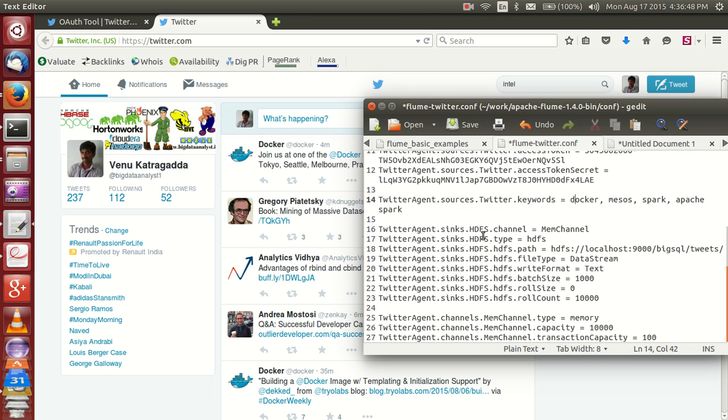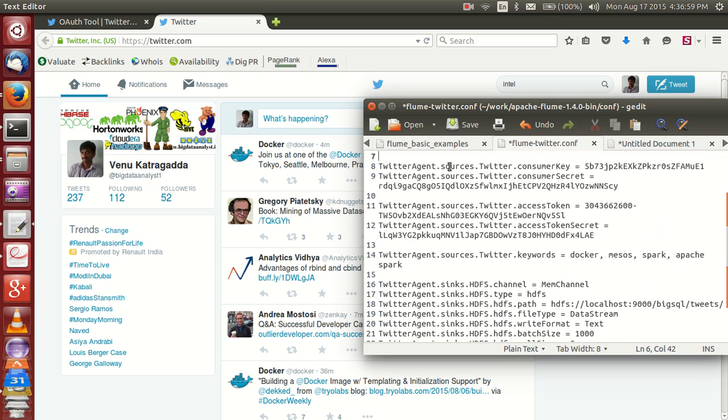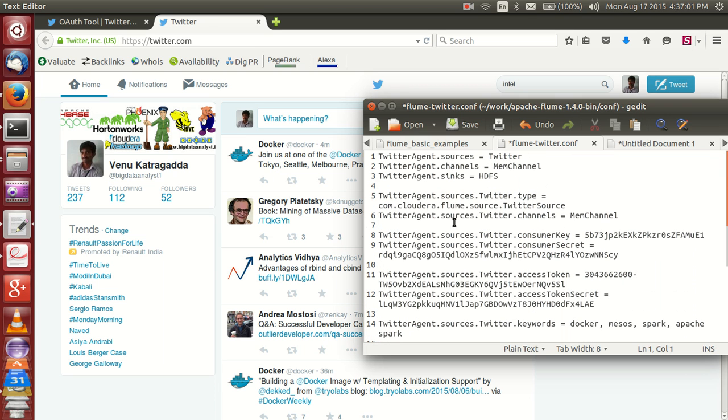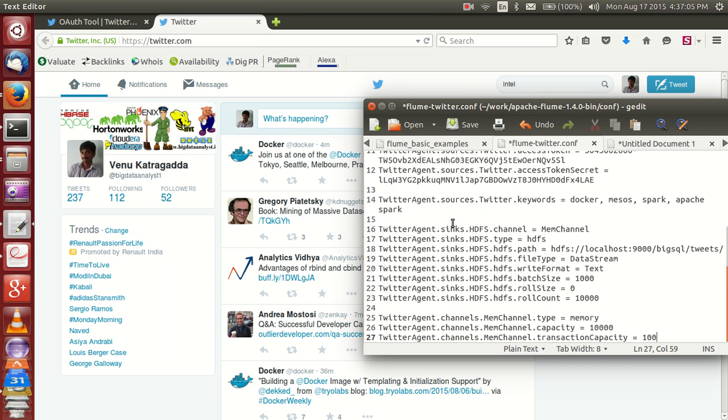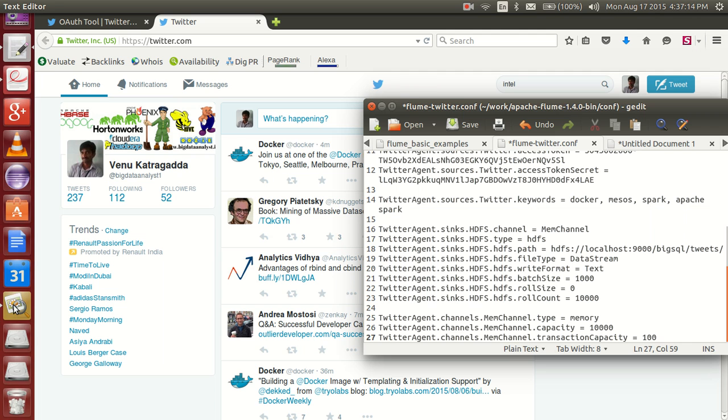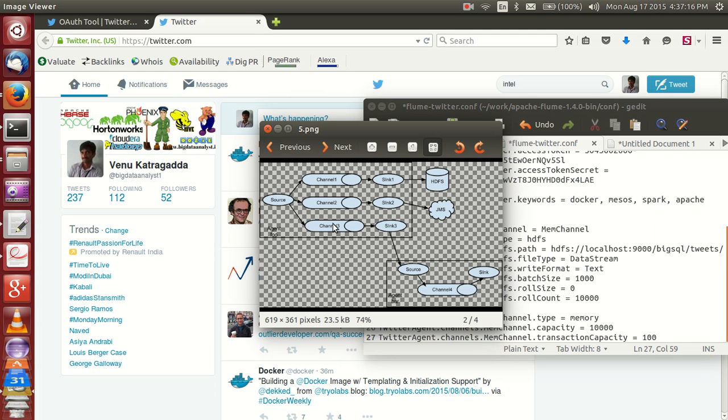And these four are common. Everything is the mem channel, and it is already in HDFS in the sink. Basically, at the top here we are configuring the sources. This is the source. Now we are configuring the sink. Please note, in the middle there is a channel, which is for storage purposes, a temporary repository.